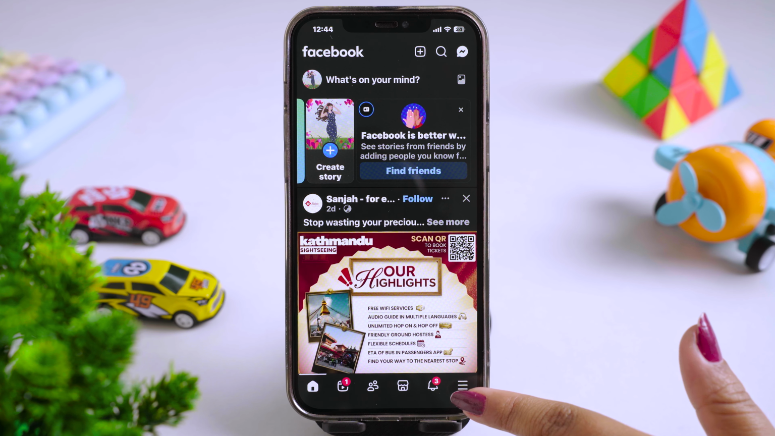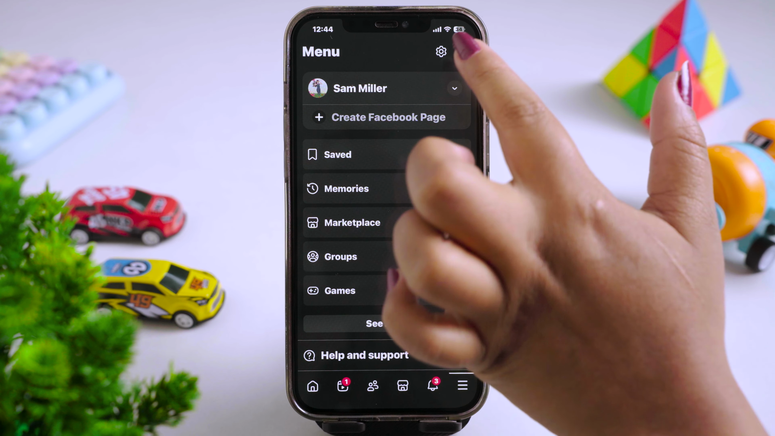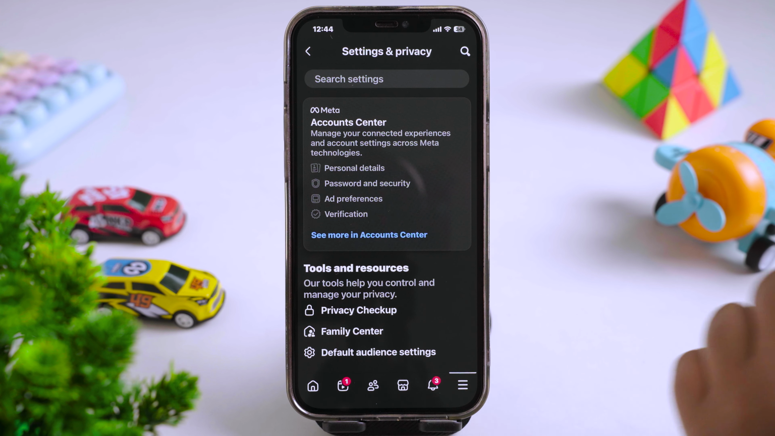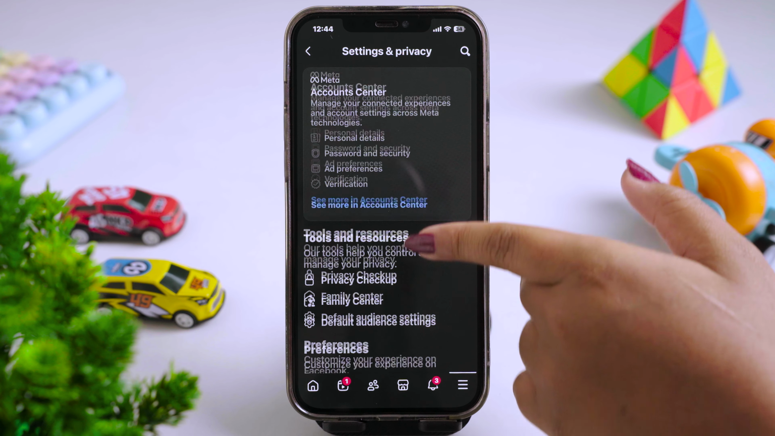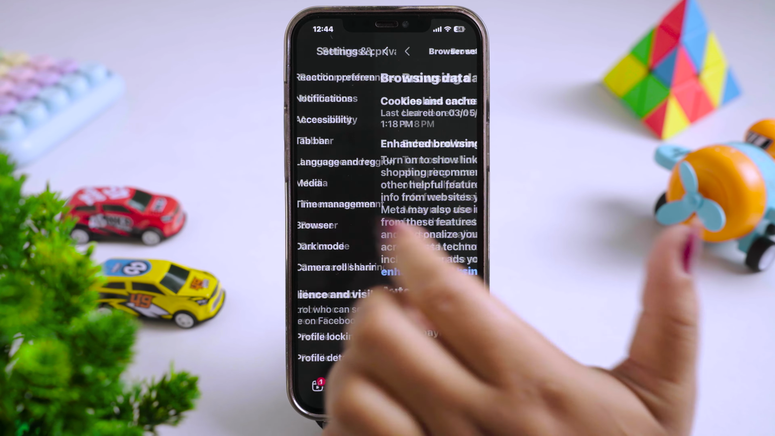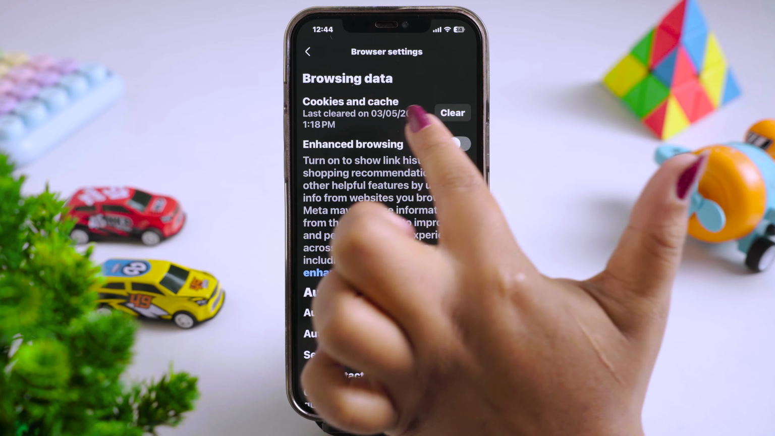Then simply tap on the menu bar right here. Then tap on the settings icon right here. Then we'll get to the settings and privacy, from which scroll down until you see the option of browser. Tap on browser. And then you can see cookies and cache right here.